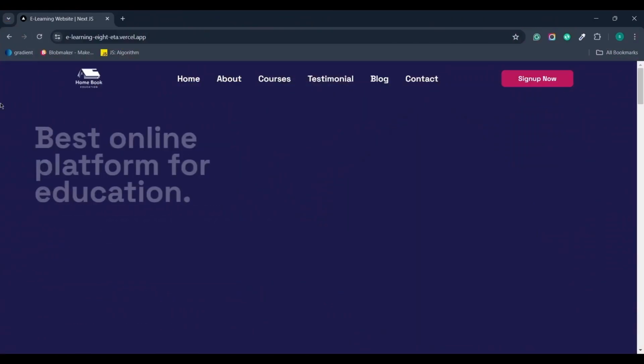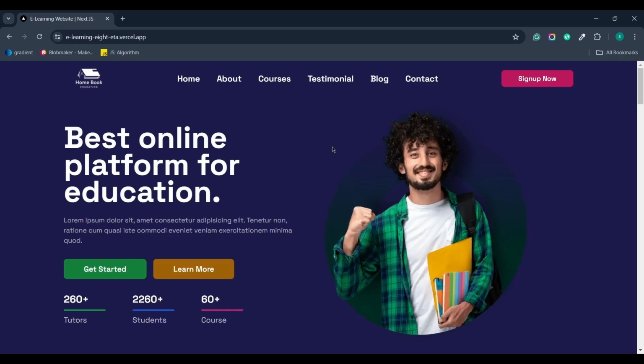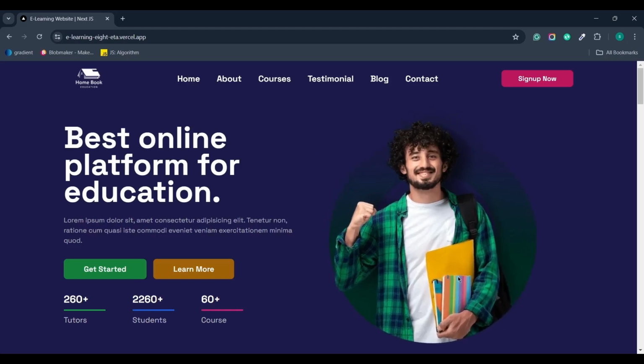If I reload the page, you can see an initial animation here. We have a logo, some nav links with hover effect, and a sign up button. And here you can see some text, some button, and an image. And if I hover, you can see the image has a very nice hover effect, some 3D effect.